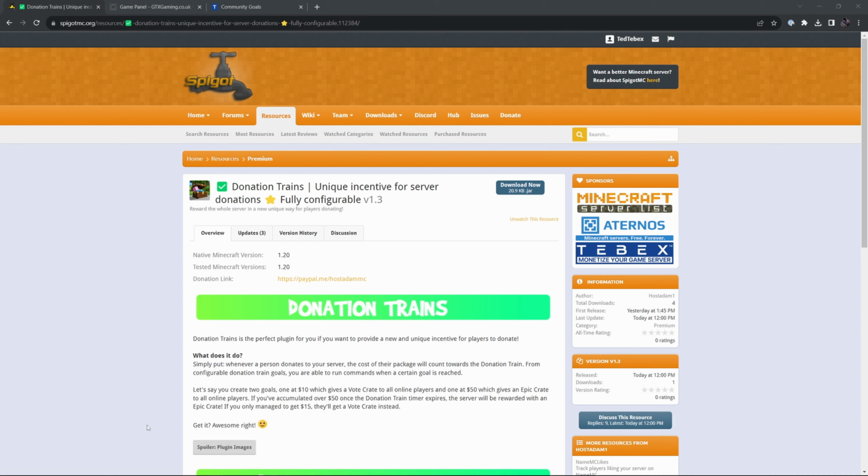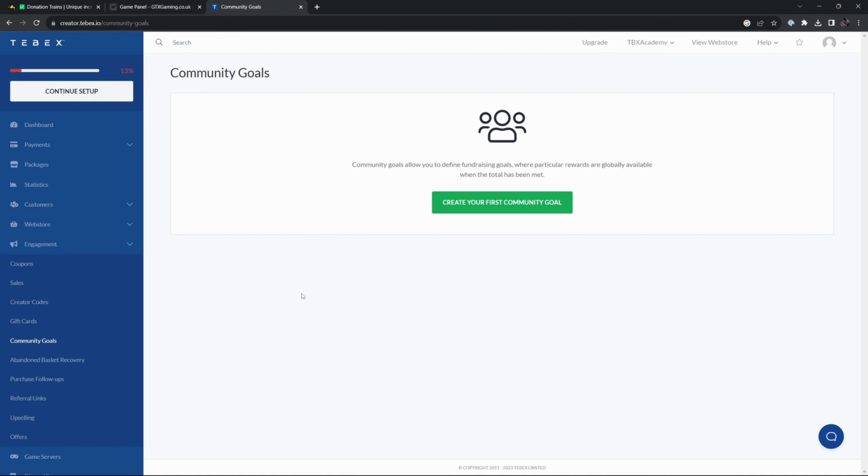Even though it's called donation trains, in the context of Tebex, you're always getting something digital. So this could be a serial key, a role in a Discord, or some sort of item in-game, or a combination of those. If we go to Tebex, under engagement, we have our community goals.